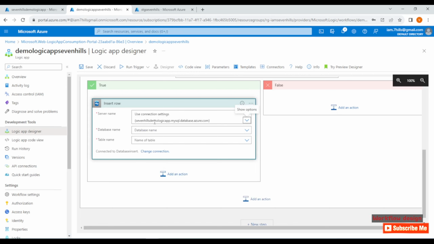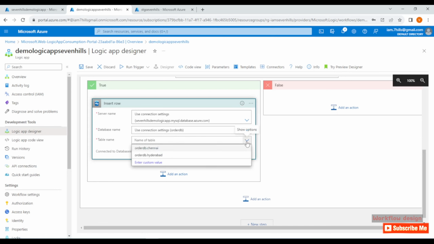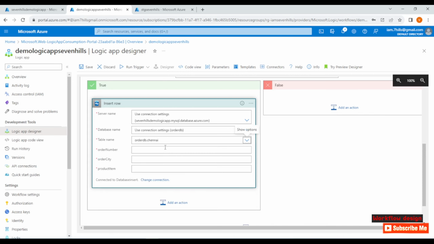So I have selected that, and database name is orderDB. Here it will list all the tables that I have created. So here I'm going to use Chennai. Okay, same thing you need to do if you want to do it for Hyderabad. The operations, everything, the steps are the same for the demo, and for the interest of time I'm just going to do it only for the Chennai table.